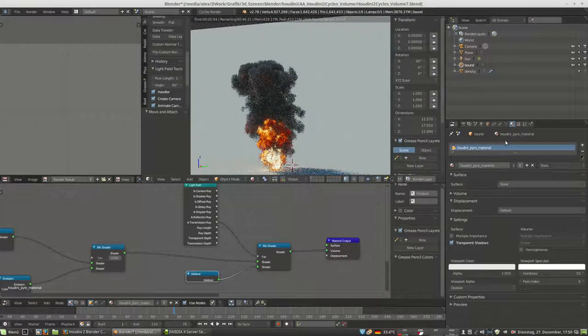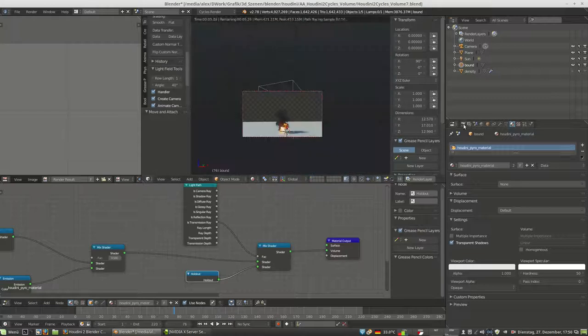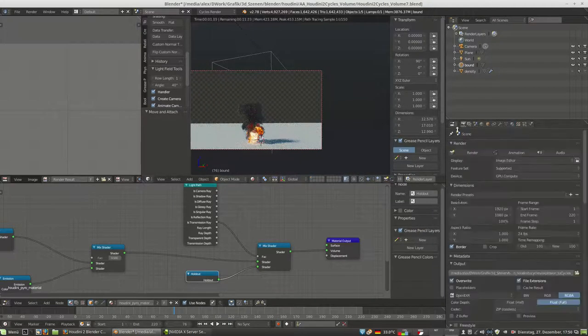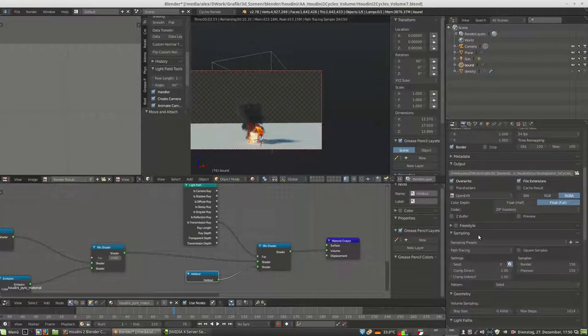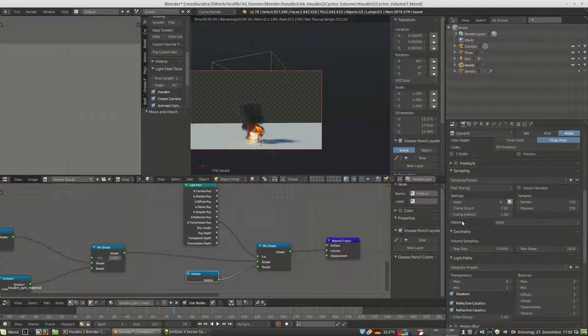Another important step to get it to render very fast is to tweak some settings in the render settings in Blender. First of all, the clamp direct to 2, maybe 3 or 10, but not higher. When you go higher, you will get more noise. The clamp indirect to 1, render samples right now 150, and the most important part is volume sampling.